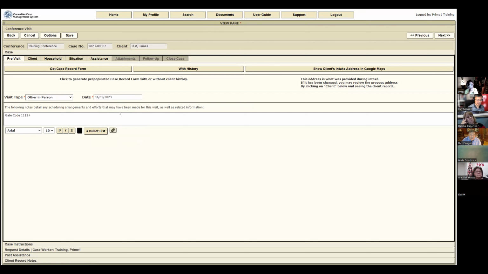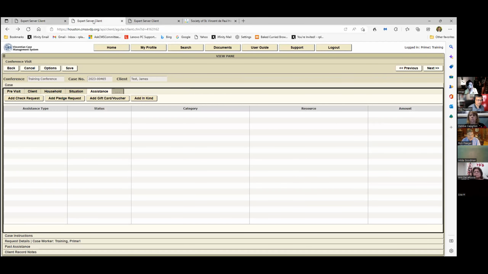And once that's done, you'll click next, and these next screens will be the same screens that you saw in CMS 4.0. It'll go through and check to see if there's any additional request or information about the client. It'll give you opportunities to update the household information. It'll ask you to write in more detail what the situation is with that particular friend. And then you'll get to the assistance tab, which will be the next change that you'll see in CMS 4.1. So I'm going to jump to that screen right now.